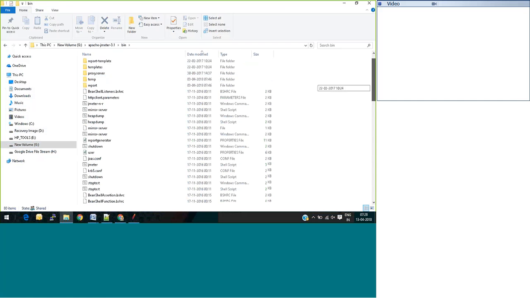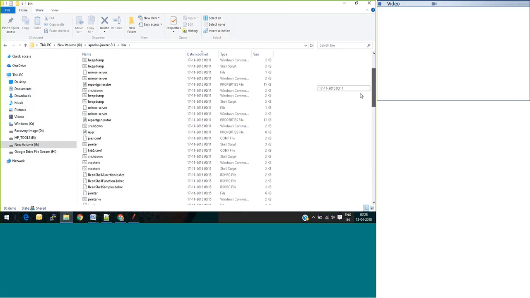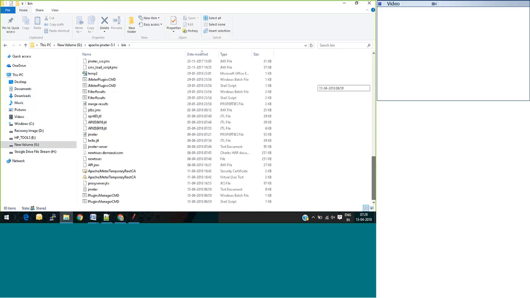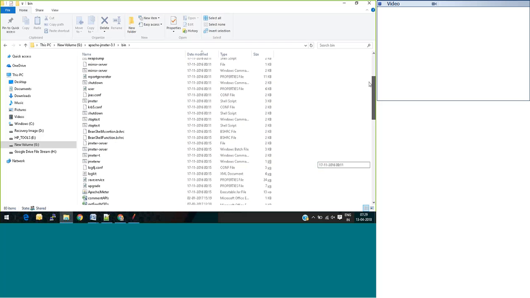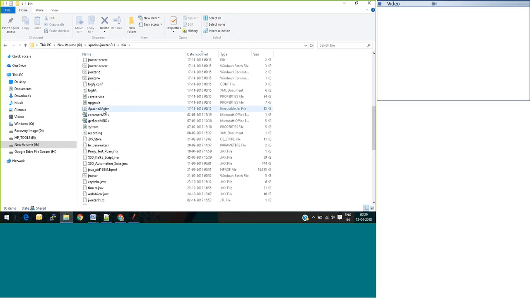Bin is a very important folder, so always ensure no files get deleted from here, and try to keep minimal files in here. Now from here you can see one ApacheJMeter jar file. Jar is a Java archive file. Just double click this, and JMeter will be launched.